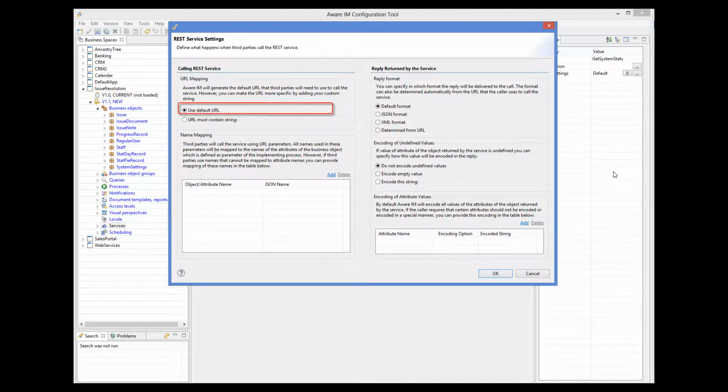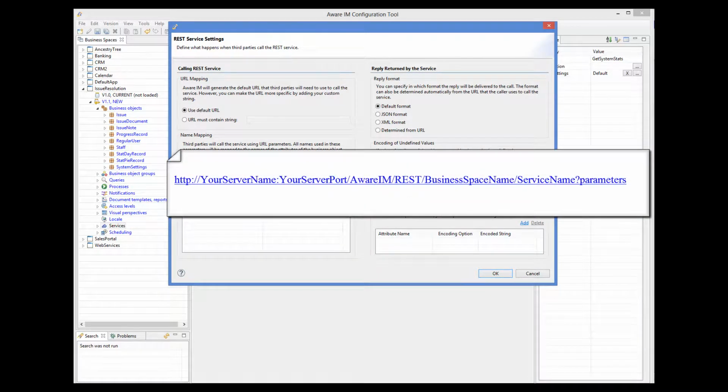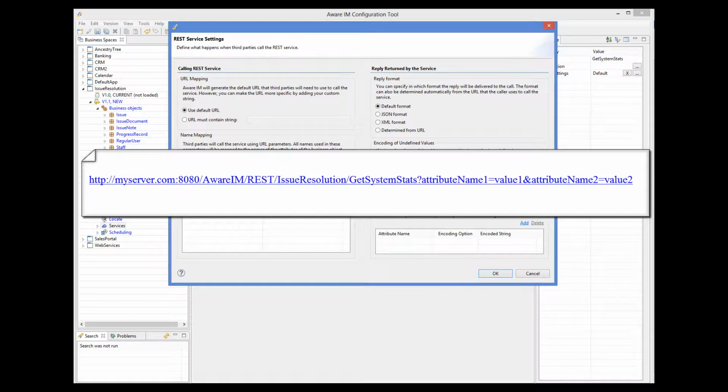If you select the default URL mapping here, AwareIM will expose the service at the following URL, where parameters include the name of the attribute and the value. For example, we actually do not have parameters for our service, but if the process that implements the service required an object as process input, and only one is allowed, then that's how the call to the URL would look like to the outside world. The values of the attributes of this object have to be provided as parameters in the URL.